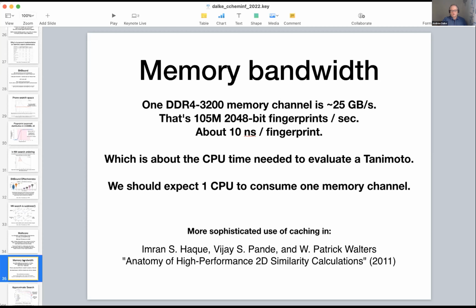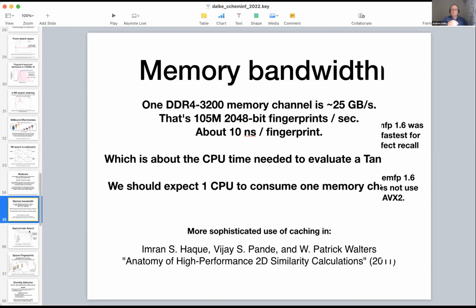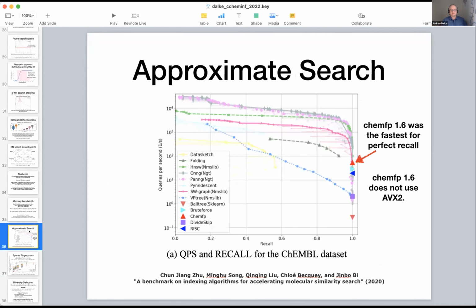And one of the ways that's more sophisticated than what I do is in this paper below. Now, before I get to diversity selection, a couple last things.